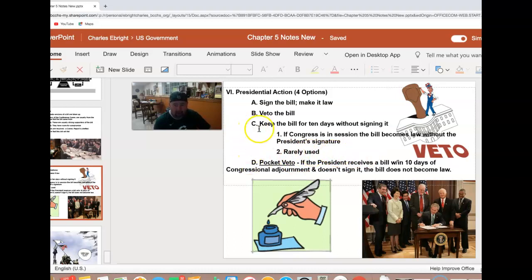So if Congress is in session at the end of 10 days, so they send it to the president, he lets it sit on his desk for 10 days, and Congress is working, they're in session, just like, say, we're in school, it automatically becomes law. Because he has the option to veto it. If he doesn't, it becomes law.